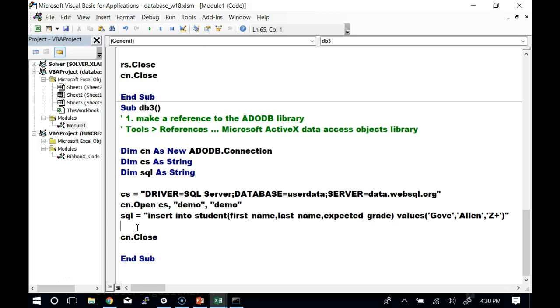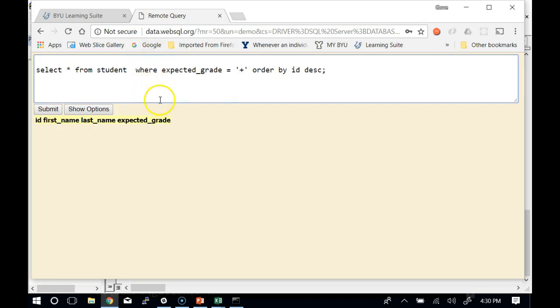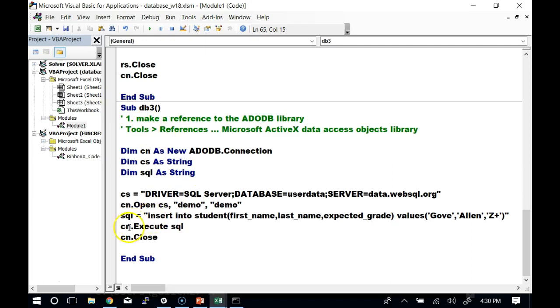Here's how we execute it. So it turns out the connection object has an execute method. So we say, on this connection, we're going to execute this SQL. I'll run that. And I should be able to see my Z+ score. So, what was that execute thing? It's cn.execute, and then you tell it what statement you're trying to execute.